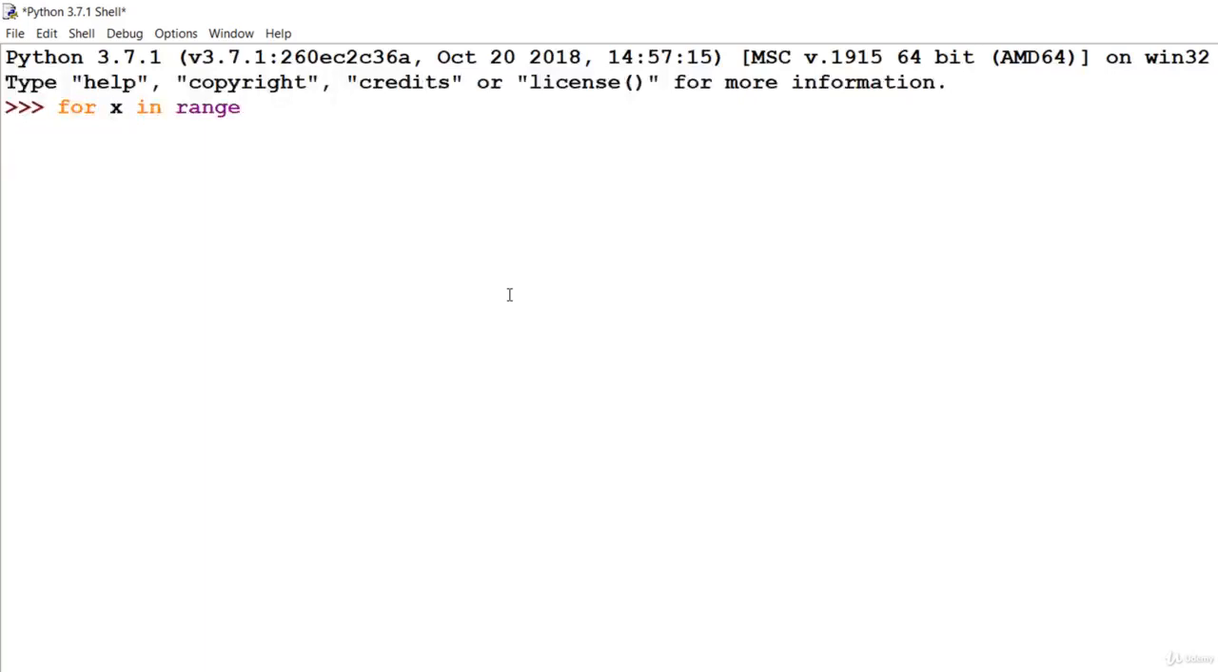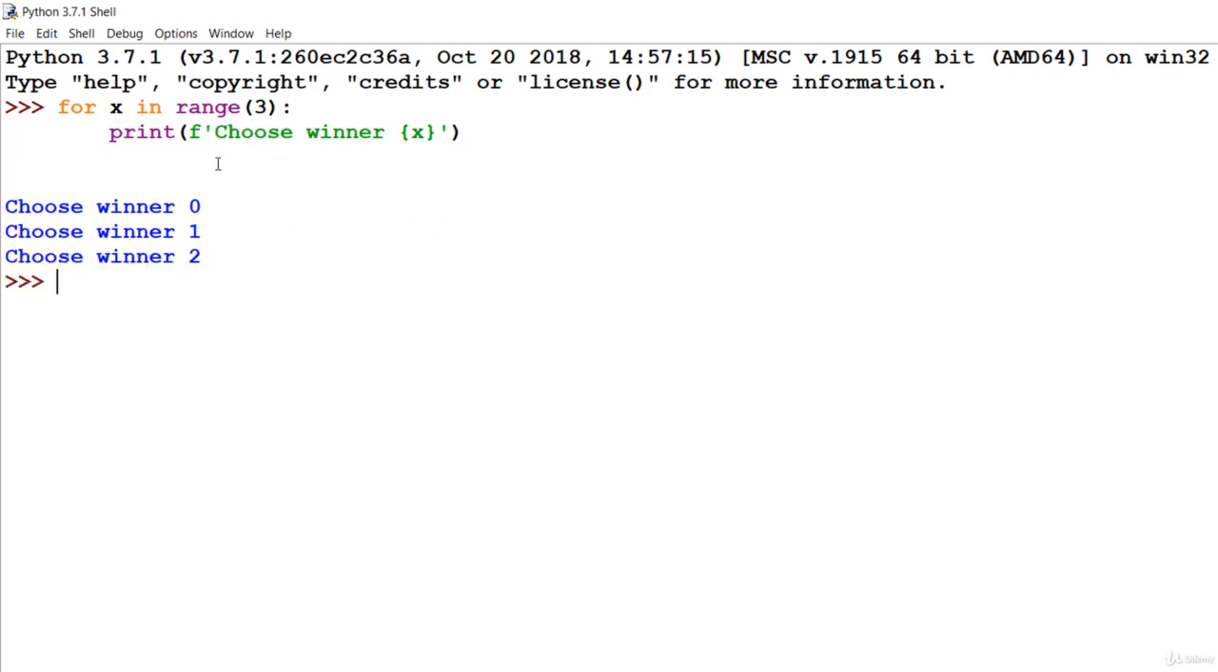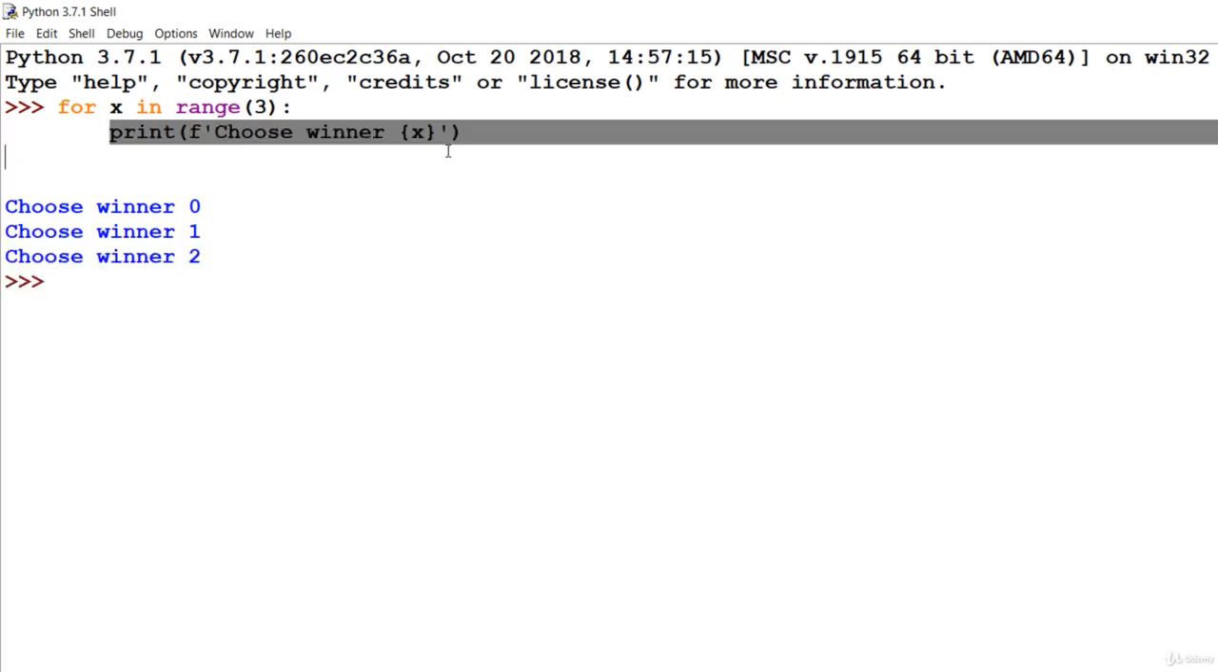For x in range of 3, colon, it follows the for block of code, and here I'm just printing a message. Print f from f string, choose winner, and between curly braces x, the temporary variable of my for loop. And it has executed 3 times the for block of code. In this case, the for block of code has only one instruction, but there could be more instructions as long as they use the same indentation level.